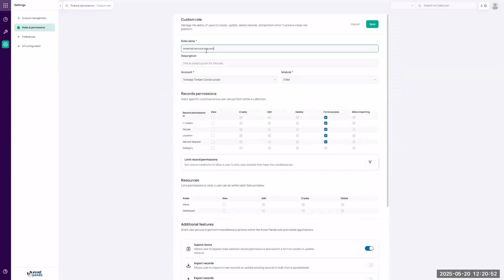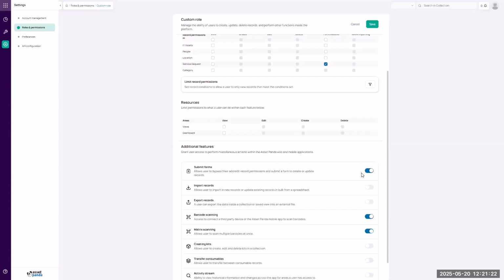this I set up as that external service request, looking at this particular module and only looking at forms access within my various collections. So I could even take this down further and say I'm only giving them access to submit a form in service request. So you can say, hey, this user, they can't view, they can't create, they can't edit anything, but they can submit forms in this one collection and one collection only. And we can take away all ability to do anything else, still give them the ability to submit that form down here, as well as that ability to scan the barcodes.